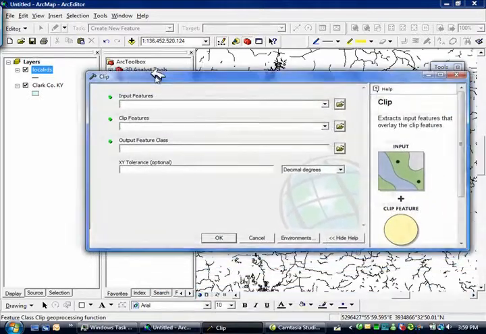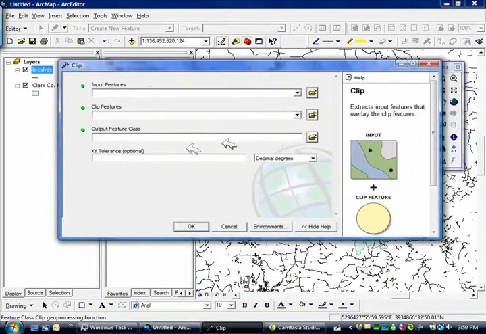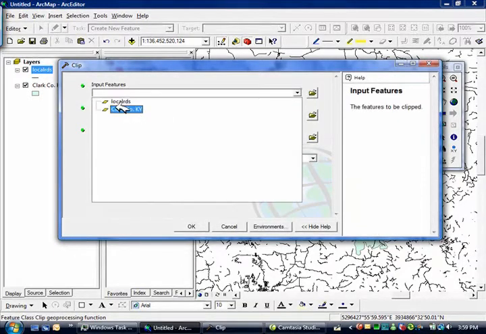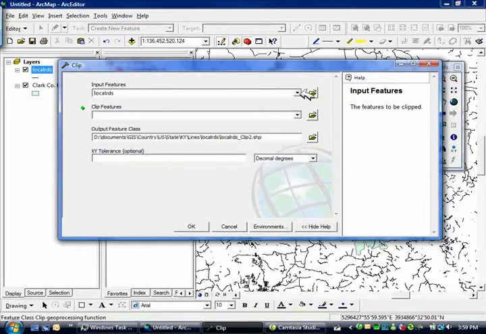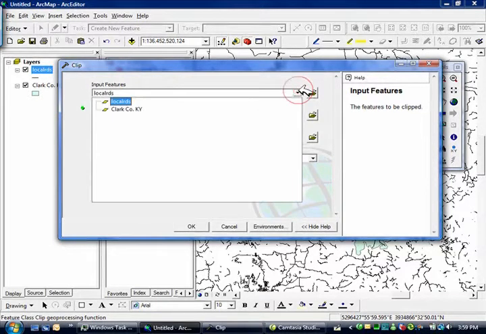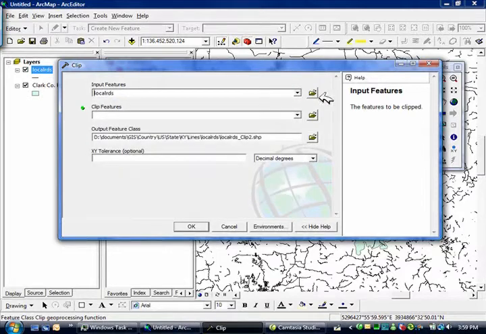So here's the Clip window open. Let me drag it more to the center of the screen. Input feature, that's the feature you want to do the clipping of. And we want to clip local roads. Since I already had that file loaded, I can use the pull down arrow. If I didn't have the file loaded, I'd have to use the open folder here and go find that file.